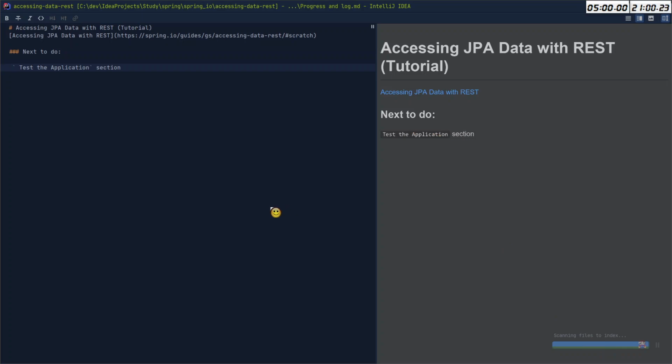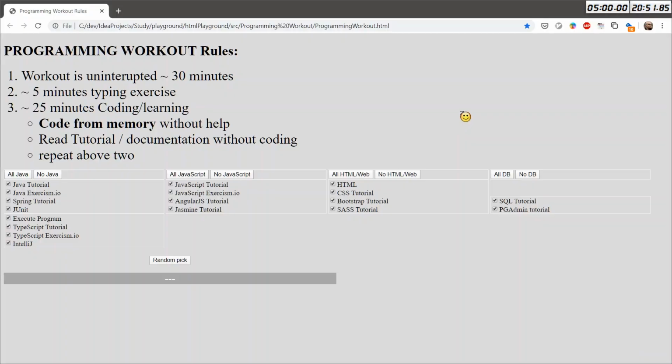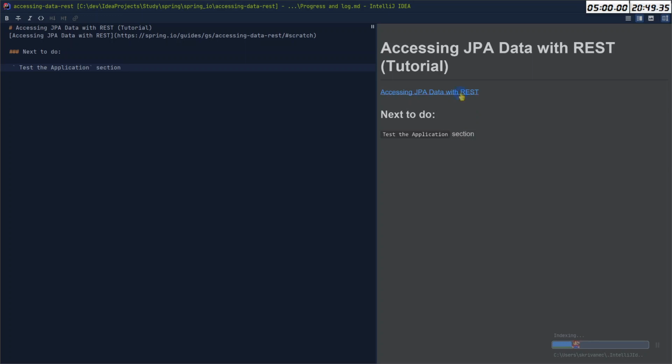That's the application section. Okay, so I can do something with it, maybe. Maybe.